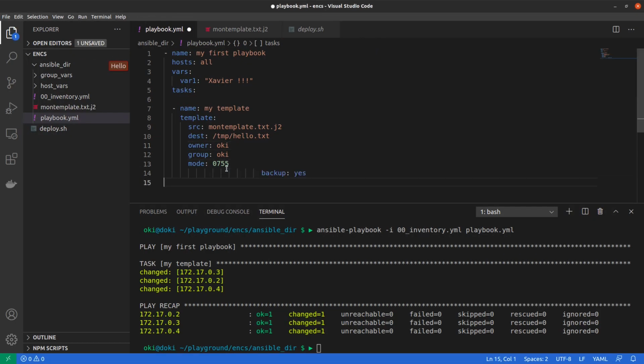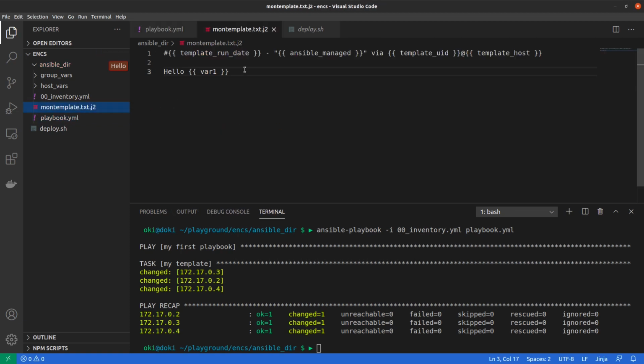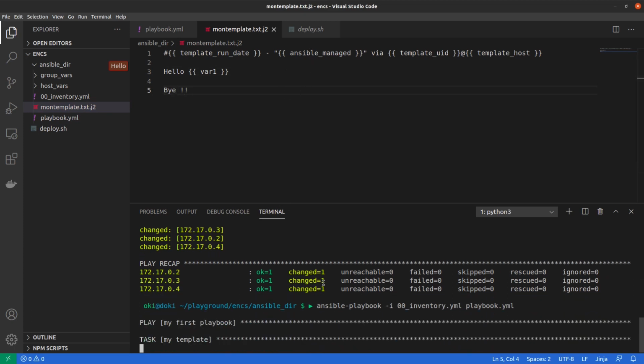Okay, and if you want, you can do a backup before a change. To do it, I save it. Be careful with indentation. I do a change. Okay, I can write bye. Okay, bye. Sorry, and I run it again.